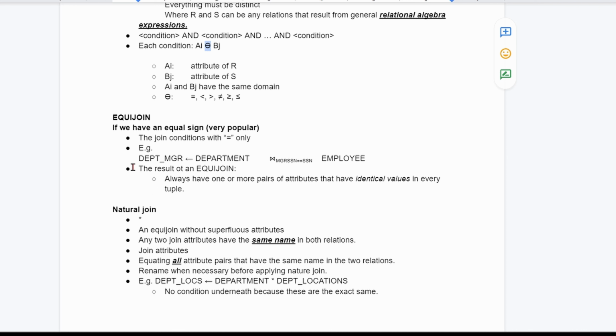An example here is a department manager: we have our department, we have our join, and then we have the manager SSN, and then we have our employee. This result is an equijoin. We always have one or more pairs of attributes that have identical values in every tuple.